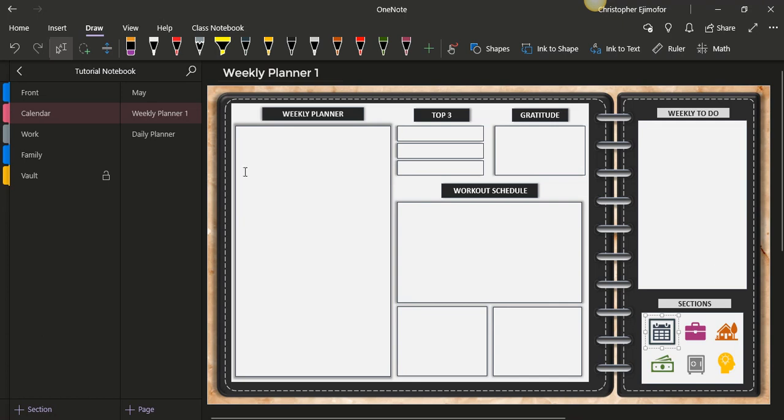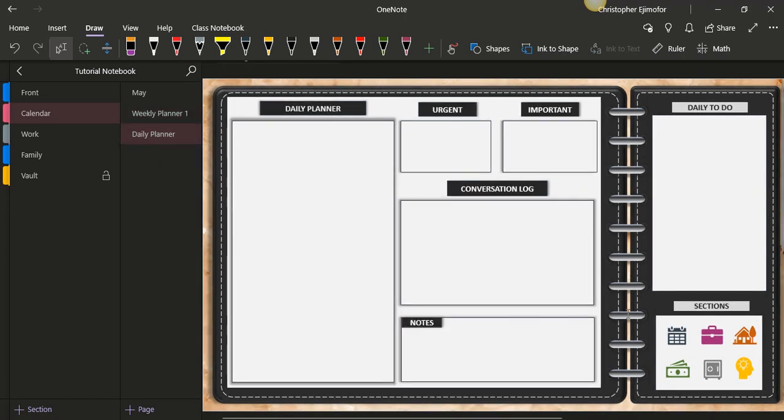So I'm going to go to the next one. And I'm going to do the same thing, Control V or Command V. All right. Then set that there.